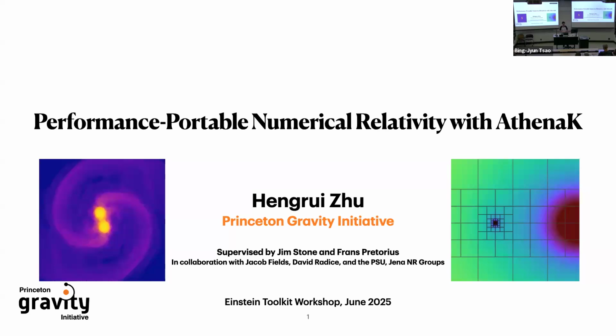So yeah, today I'll be talking about our work on this performance portable numerical relativity module within AthenaK. This work is mostly done in collaboration with Jacob Fields, David Radice, Jim Stone, and other members in the Penn State and Jena numerical relativity group.